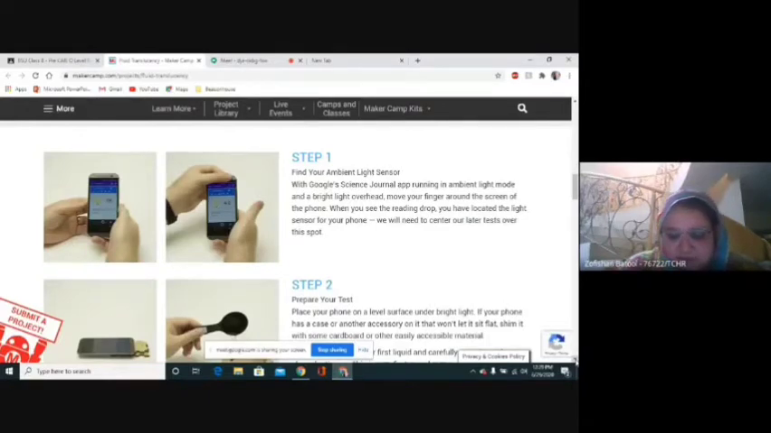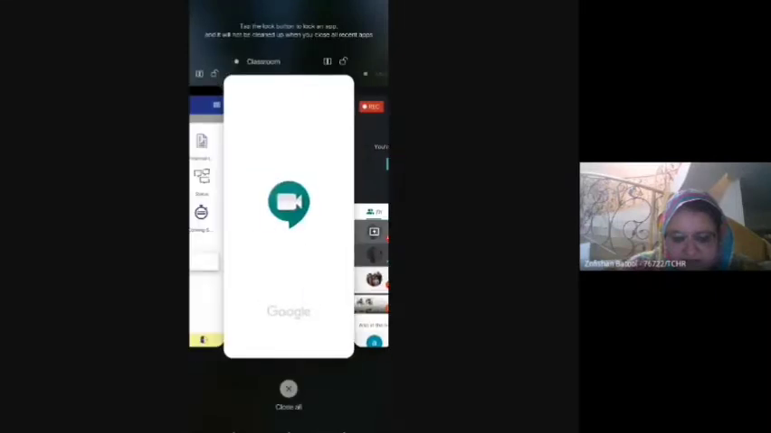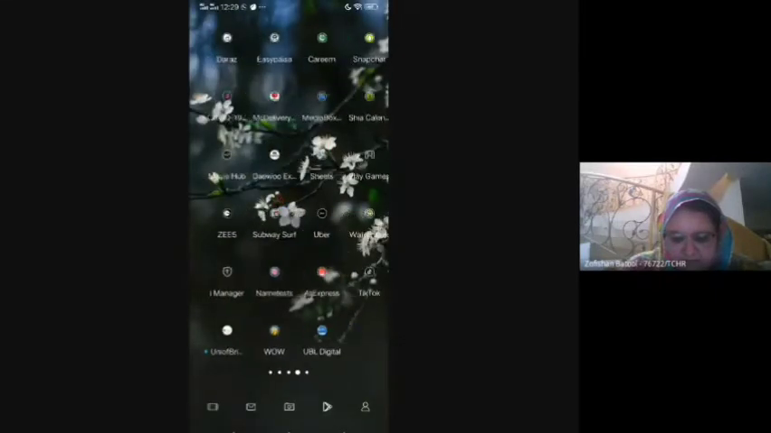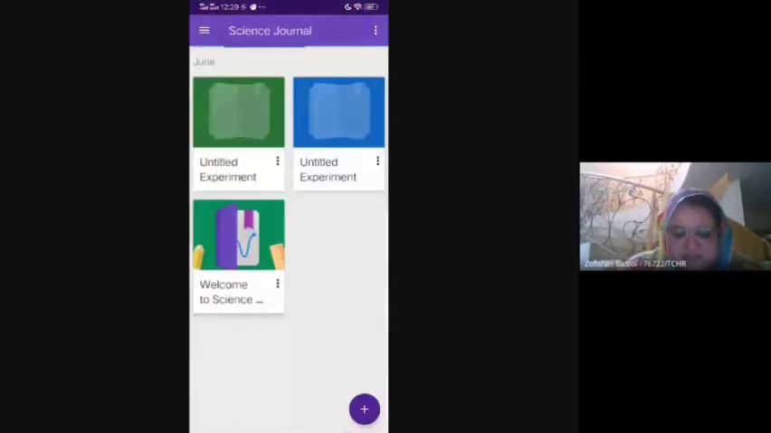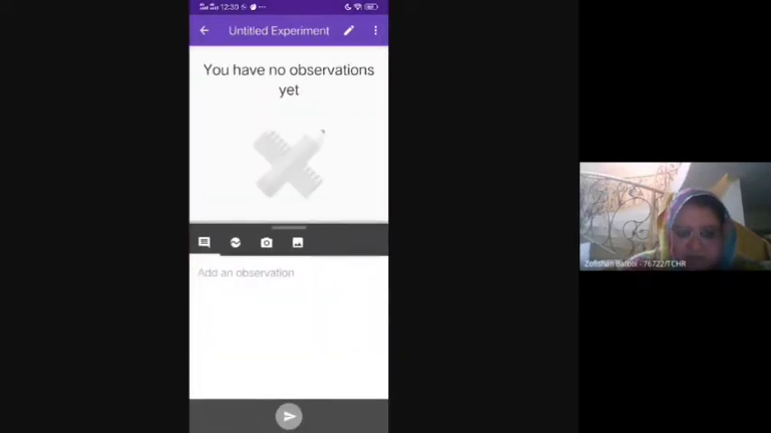Okay, so let me show you. I am presenting from another device. Alright, so this is my Science Journal app. I hope that it is visible for everyone. Now, click this add button, which is at the bottom. This is going to appear in front of you. It's clearly visible to everyone, I hope.